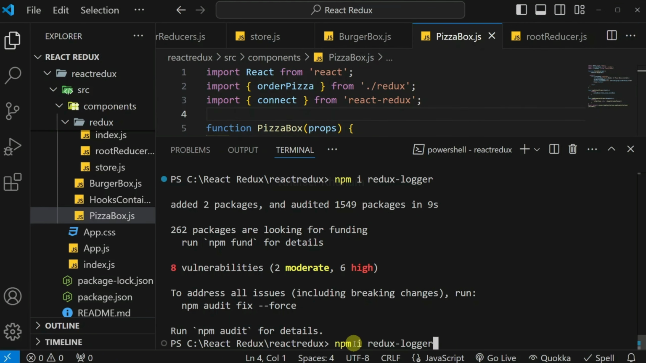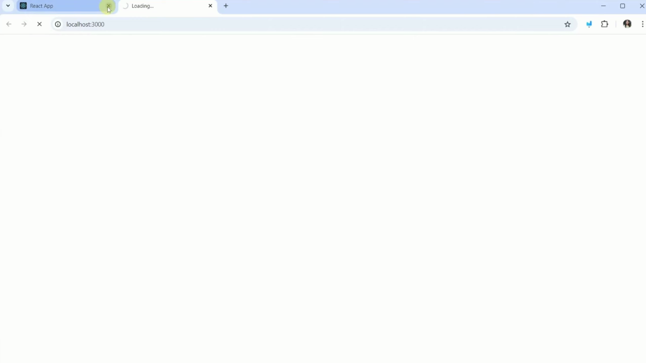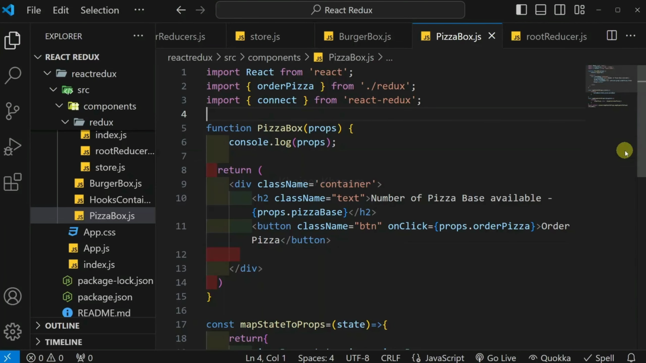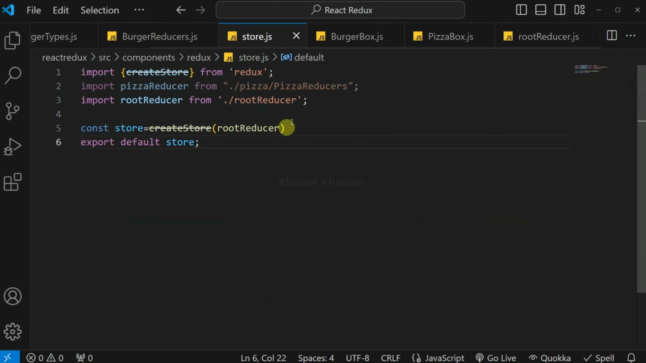Once it is done, I'm just going to start my application. Okay, my application is started, and I'm just going to close this first one. I will close the terminal. Successfully, we have installed our logger middleware, using which we can log all the information related to our Redux application. Then second step, inside store.js, we have to import our logger middleware.